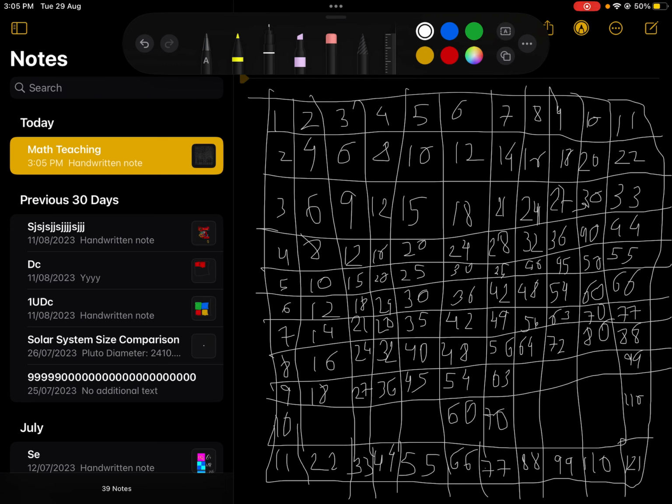Now the numbers for the board: 10, 20, 30, 40, 50, 60, 70, 80, 90, 100. And our multiplication table is finally done.